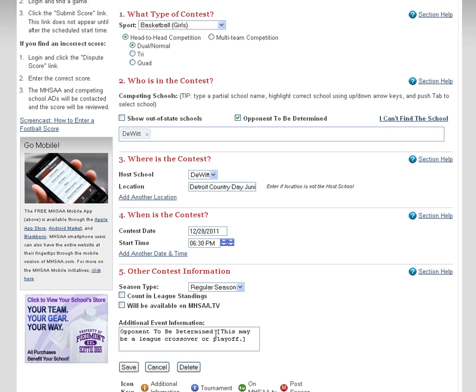It's not a league game, but when you do put in that the opponent is to be determined, it automatically puts this in the additional information. I like to also include the name of the event, so I'm going to put in Motor City Roundball Classic, and then put opponent to be determined in parentheses. And when we figured out who that opponent is, we'll go back in, take that out, add the opponent, and we'll be all set. Hit save.